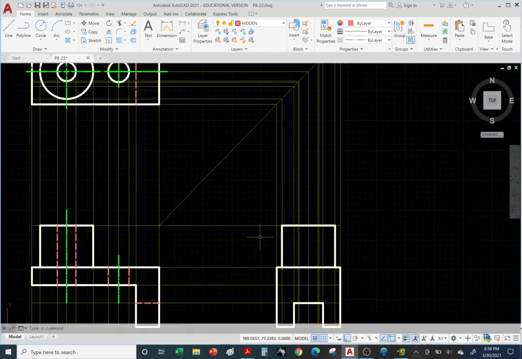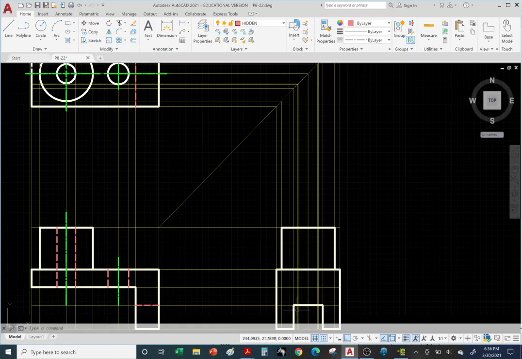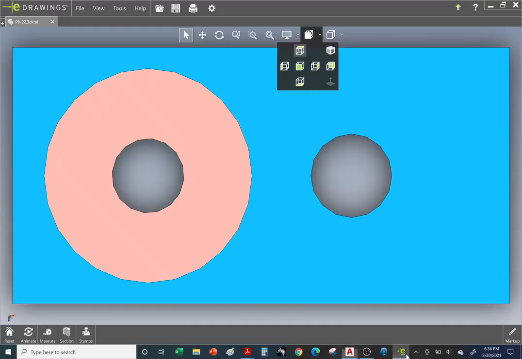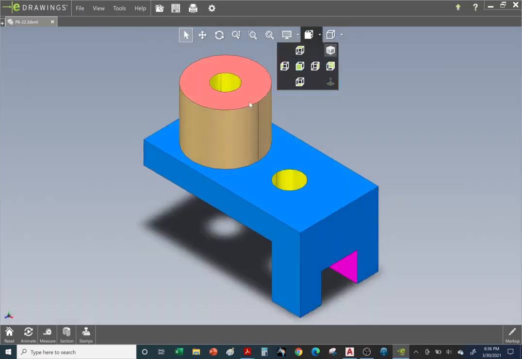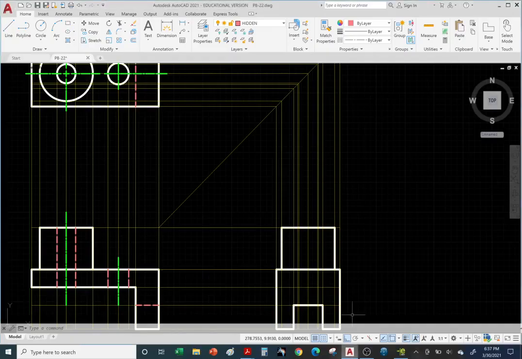Now we need to represent the opening in the top view. If we go back to the 3D model, from the top view we already took care of the red hidden line for the inside edge that we don't see from the top view. We now need to represent the opening with a set of hidden lines. Okay, so let's go back to AutoCAD.